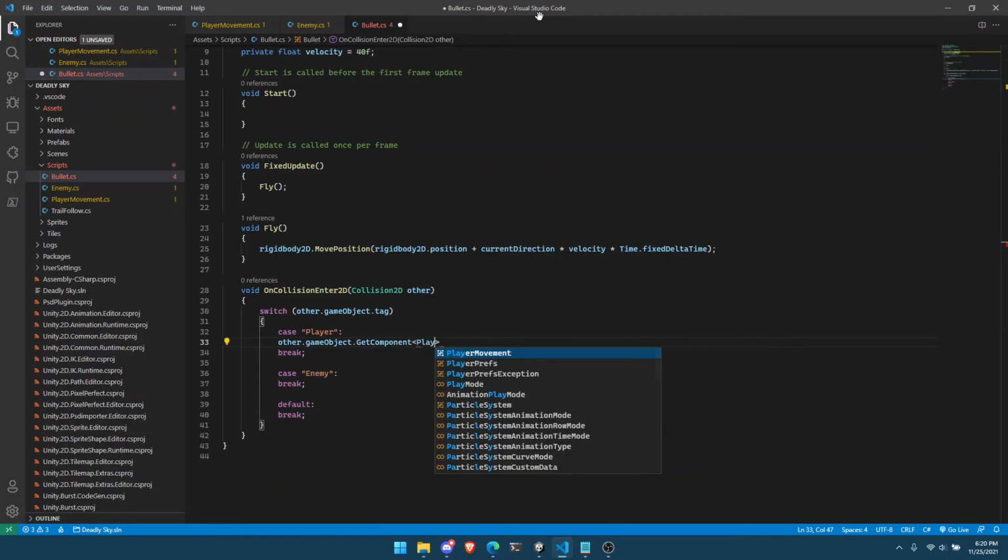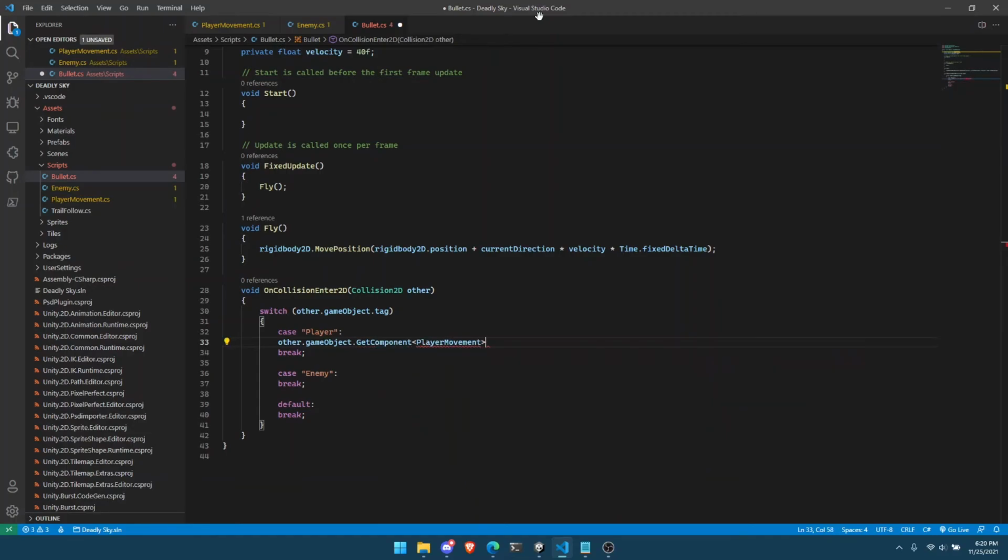And we want to get the PlayerMovement component. And now we can say TakeDamage. And we want the player to take 1 damage per bullet.